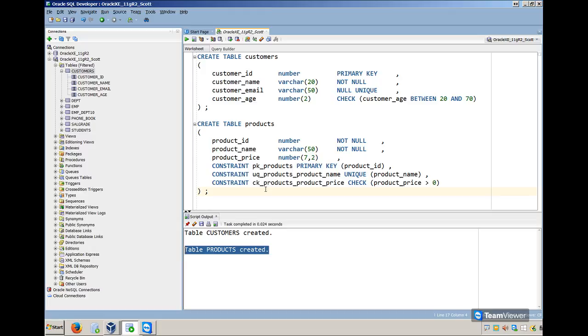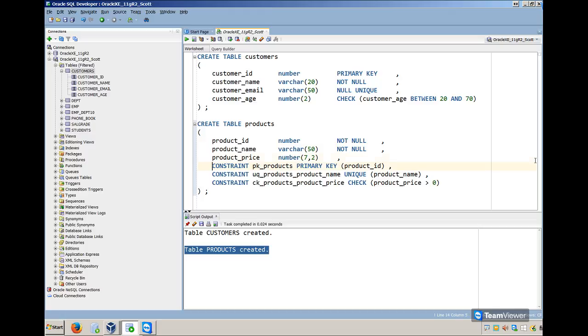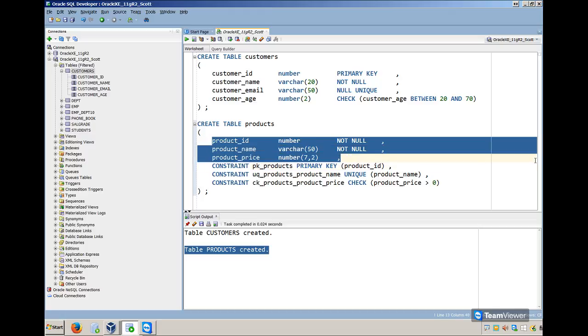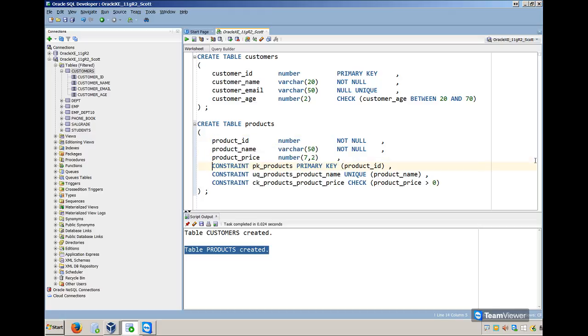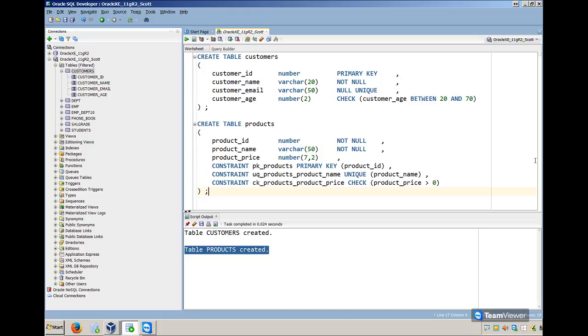And what we did here is, instead of defining constraints along with columns at column level, we defined them at the table level, meaning you first provide all the columns in the table and then start providing all the constraints for that table. So these are two ways you can define your constraints.